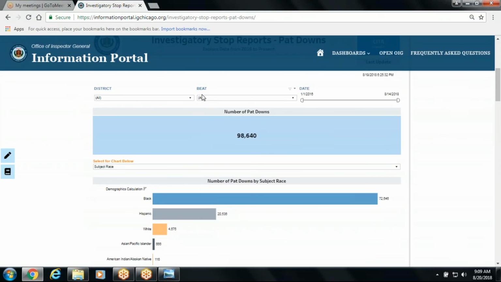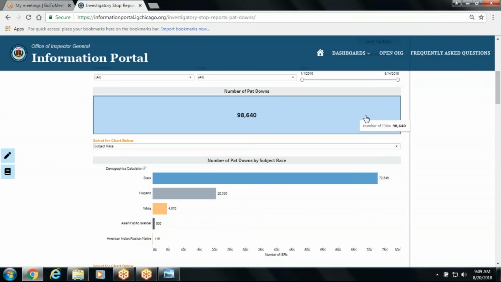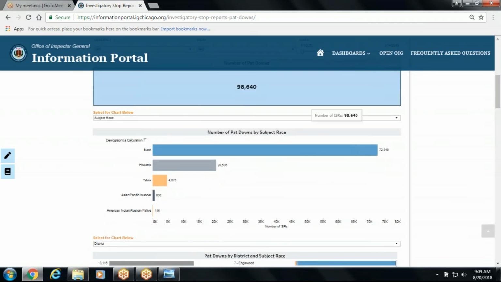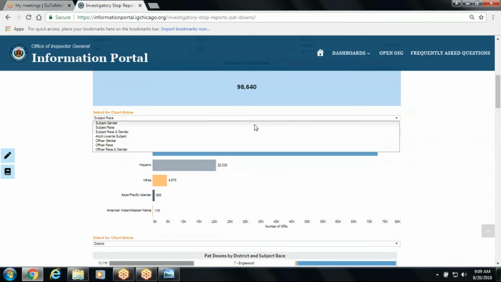As I mentioned in the introduction, we can filter this by district, by beat, as well as a particular date beginning in 2016 up to the present current load date. Notice the box at the very top of the dashboard displays the number of pat-downs for the time period given. As you've seen in similar dashboards, we can also break out the number of pat-downs by a specific demographic of the user's choice, based on subject or based on officer.